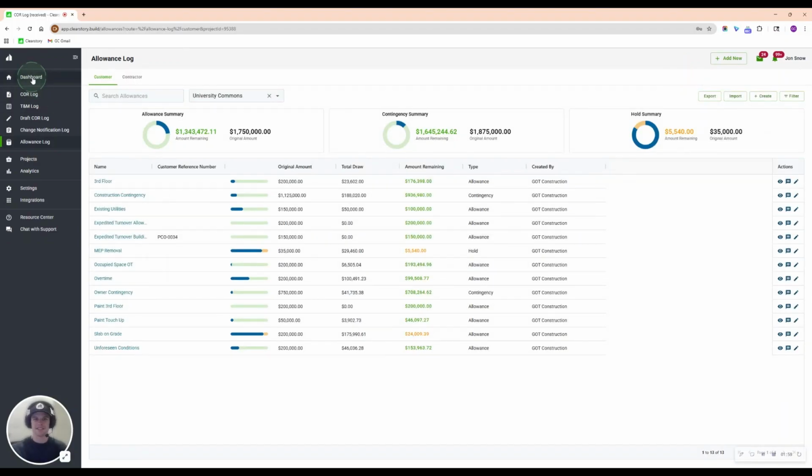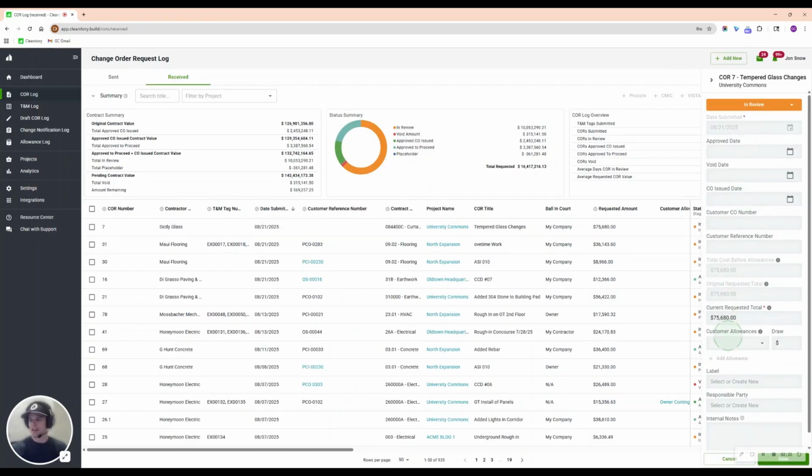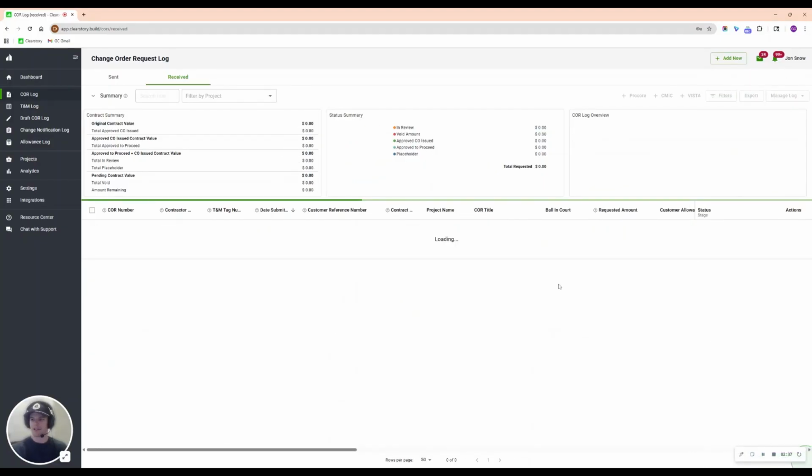To add pricing to this, it's really simple. I'm just going to come over here to my change order request log. Now I navigate to a change order request that I've received from my contractors that I want to tag to that allowance, so I know what my burn rate is against that bucket of money. I simply come over here to this change order request. I click the edit button. I come down here. I have the option to apply this to a given allowance. I'm going to add it to my expedited turnover building A allowance. It's going to draw down the total amount. I could edit that if I'd like. I click save. What that does is apply it to the allowance in my allowance log.